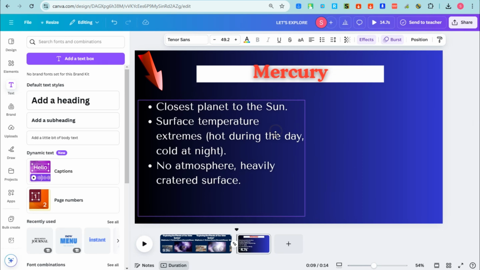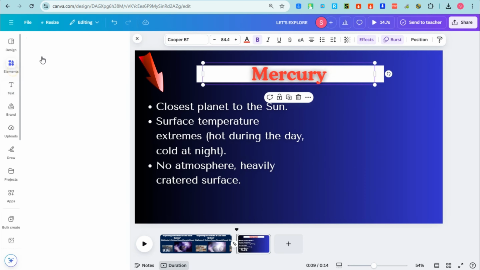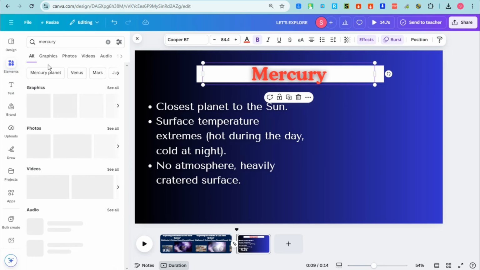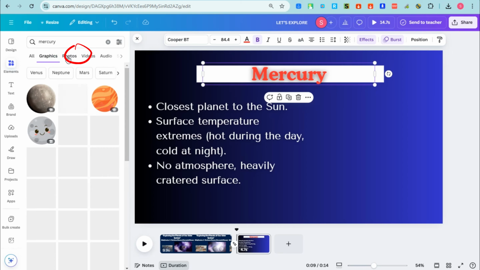Okay, you can change and adjust everything here. Now what I'm going to do now is I'm going to add a Mercury graphic or photo.